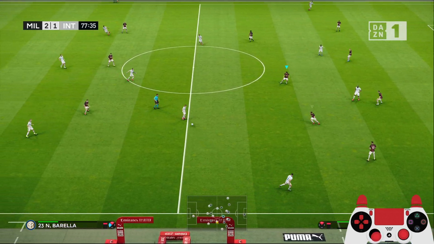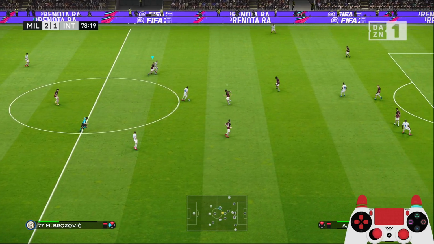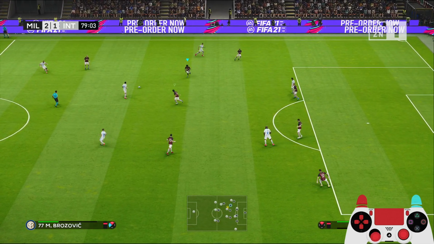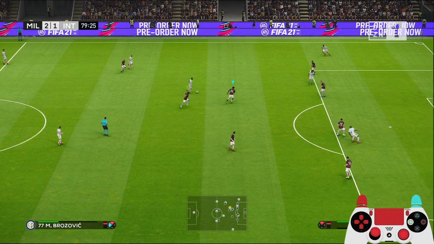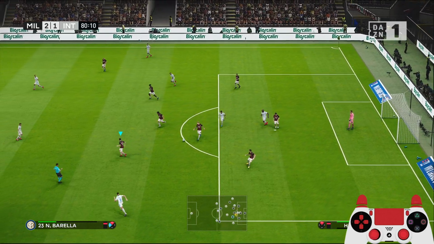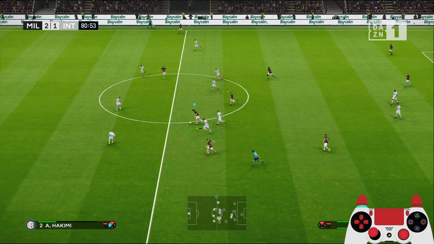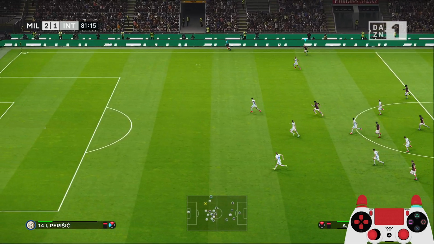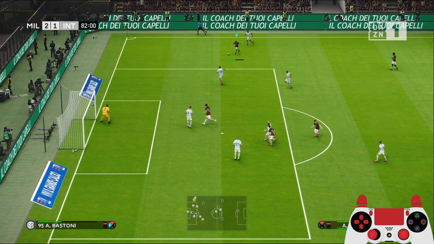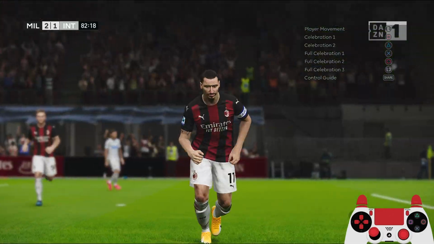Calhanoglu bring him down. Good turn, but Kier is there to stop him from shooting. Out wide to Salamakers. Can he get to the ball? Yes, he can. Pass the ball for Zlatan, who will head it. All right.